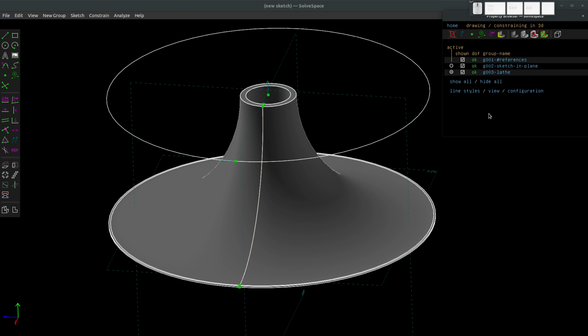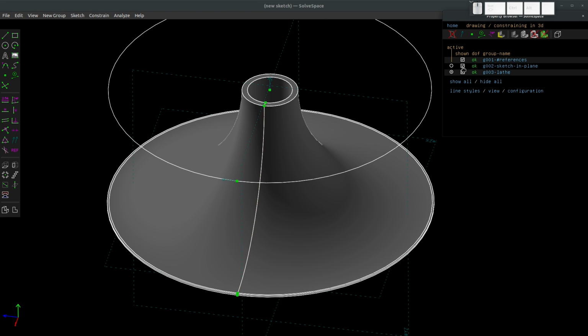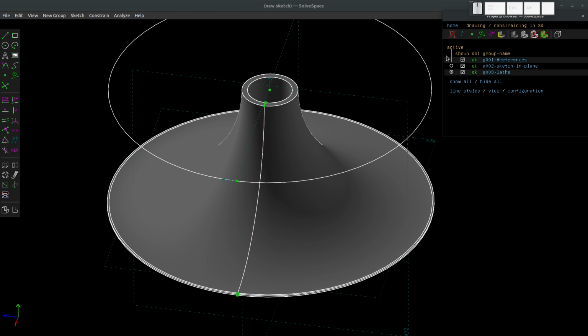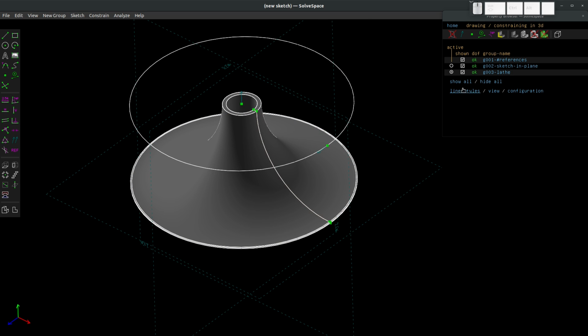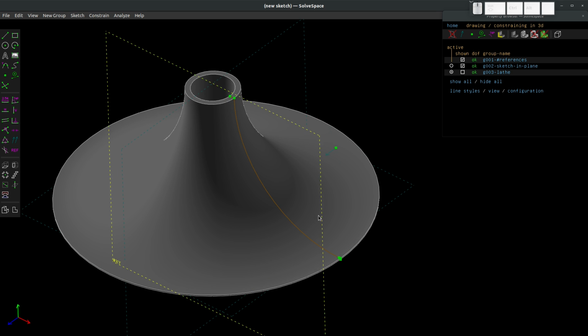Also, if we want to clean up our graphics area, we can always say hide all, and we're left with just the solid. And we can hide individual aspects of our design area by clicking these shown boxes. I'm going to leave everything shown for now, except I can probably hide the features on this lathe for a little bit of cleaning up.